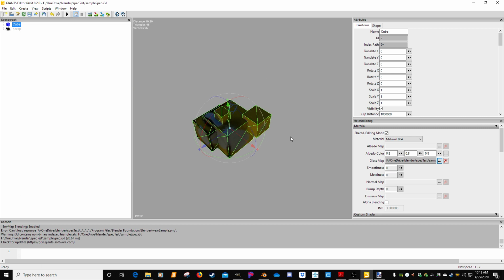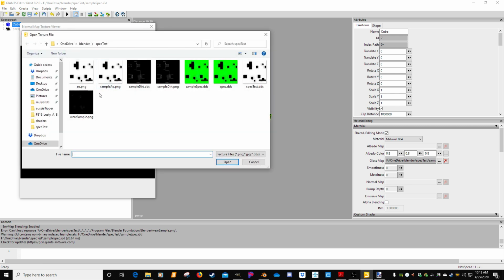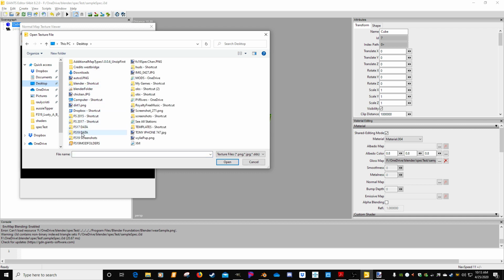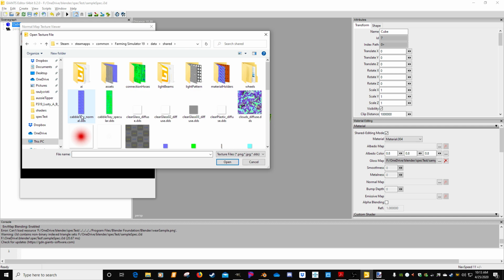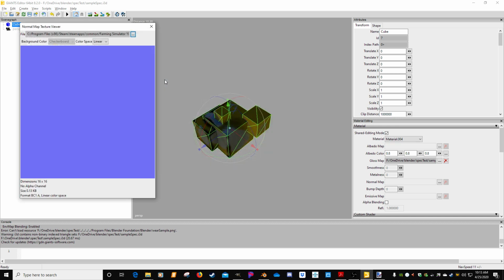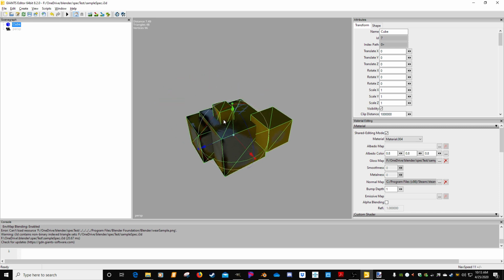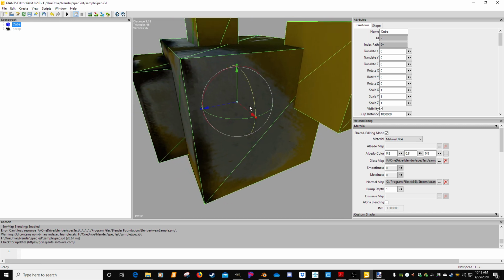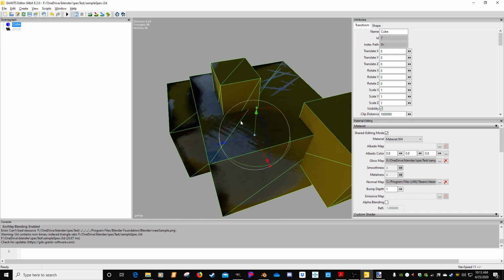As you can see, we got some stuff going on now. I'm even going to grab a normal map. Don't really need it, I don't think, but we're going to go to my desktop, 19 data, shared. We're just going to go default normal. Okay, so what you have is once again, as you can see, the crazy wear where I did the little slashes, and to show you that's what's going on.